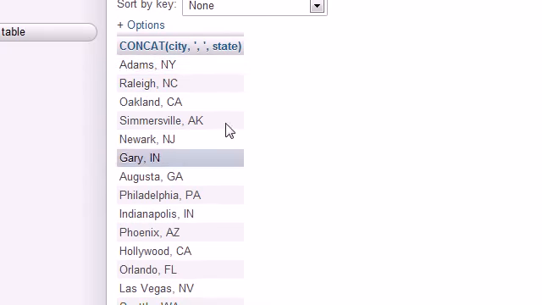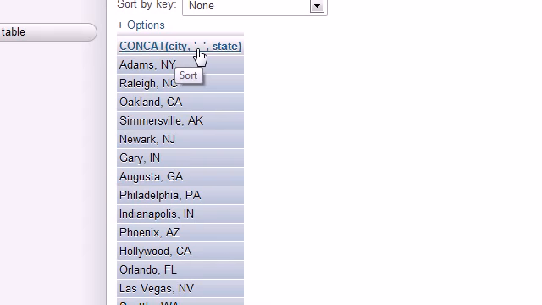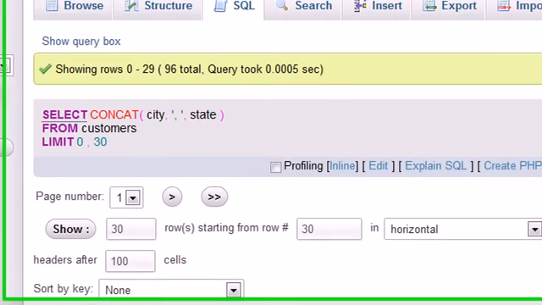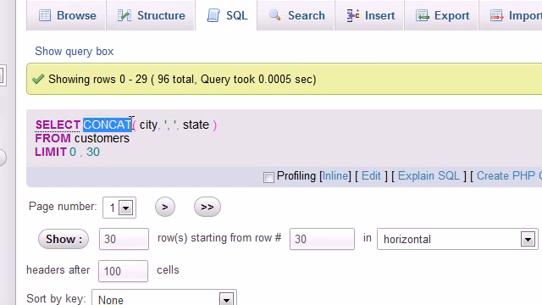I now created a new custom column that is made up of the city name with a comma and a space after it, and then the state. So Adams is a city. Did I say city? What the heck is a city? Adams, comma space, New York. Gary, comma space, Indiana, I think that is. Phoenix, comma space, Arizona. So that is how you can use concat, which, like I said, is short for concatenate, which means join things together. It takes a bunch of items as a list and joins them together.